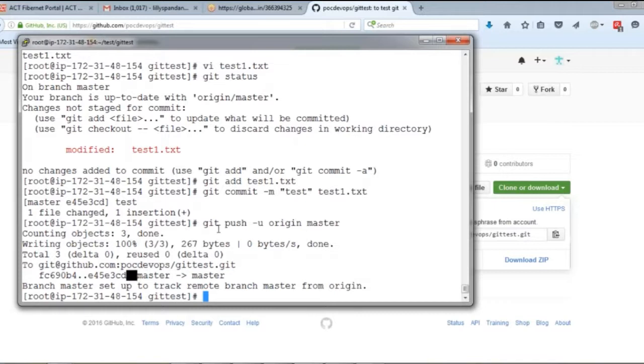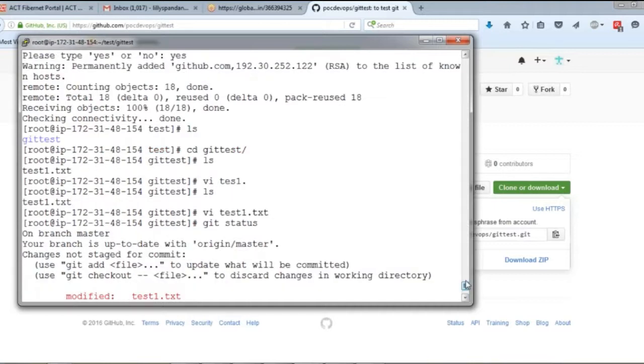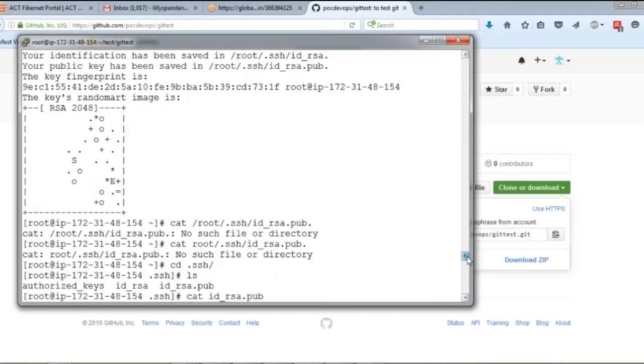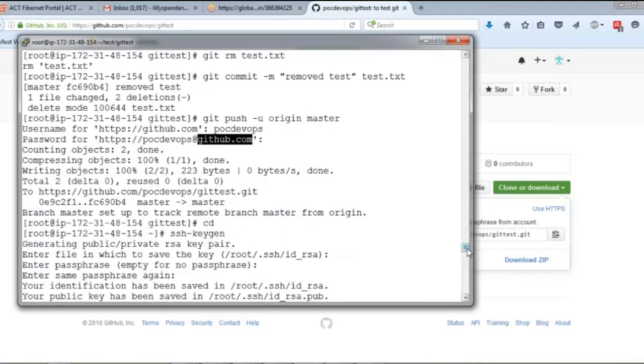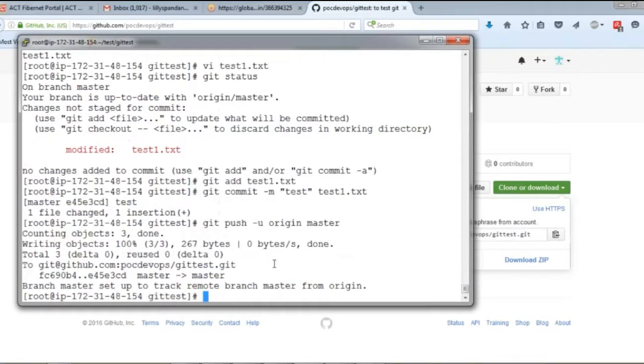So I didn't do anything. I just said git push. It didn't ask me for a username or a password. But in an earlier scenario, when I did something like git push, it asked me for a username and a password. After giving these two only, I was able to write the changes. But here it didn't ask me for anything. It has pushed the changes.